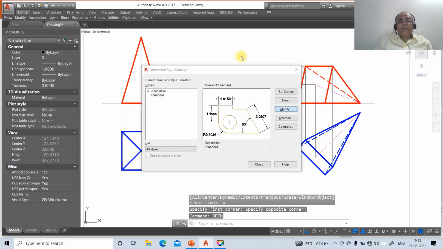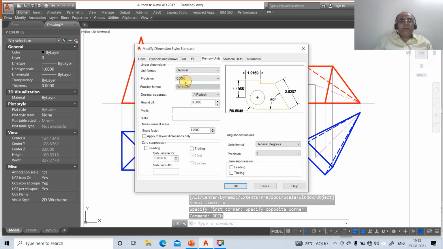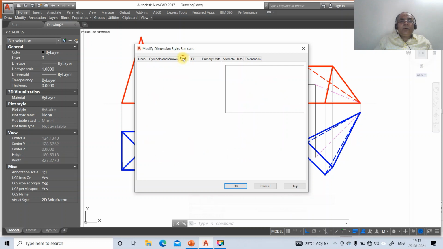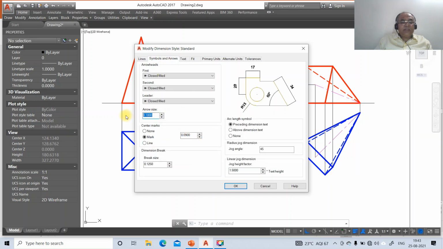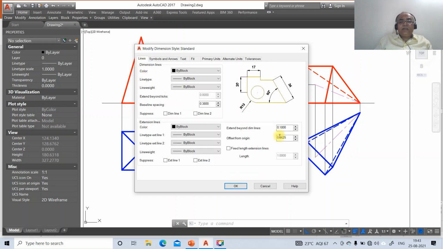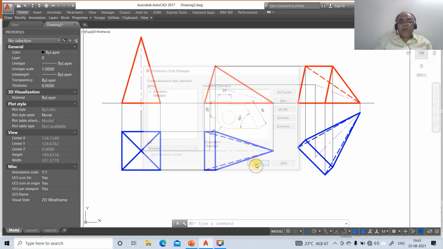and then go to modify. So click on primary units, make it 0, then go to text, align with the dimension line, take the height as 3, then centered becomes above and this as 3 mm. Symbols and arrows, take the arrow size as 3 and go to lines, take the offset from the origin as 3 and say OK and say close.